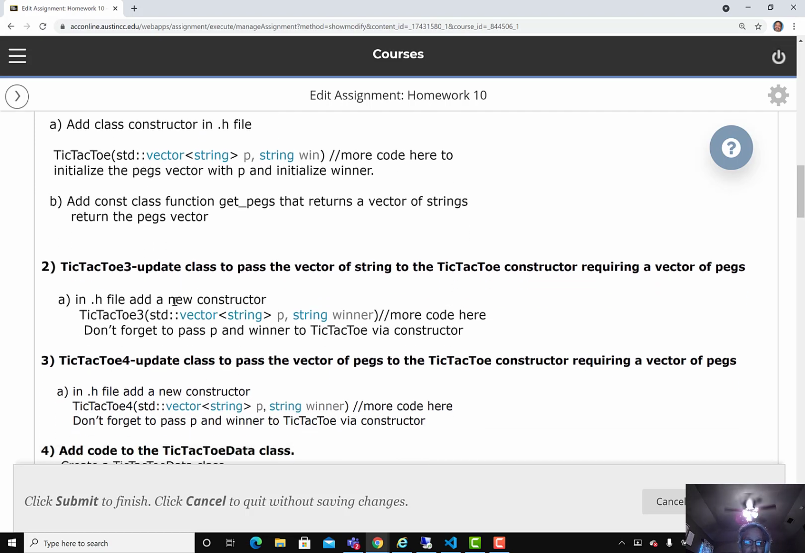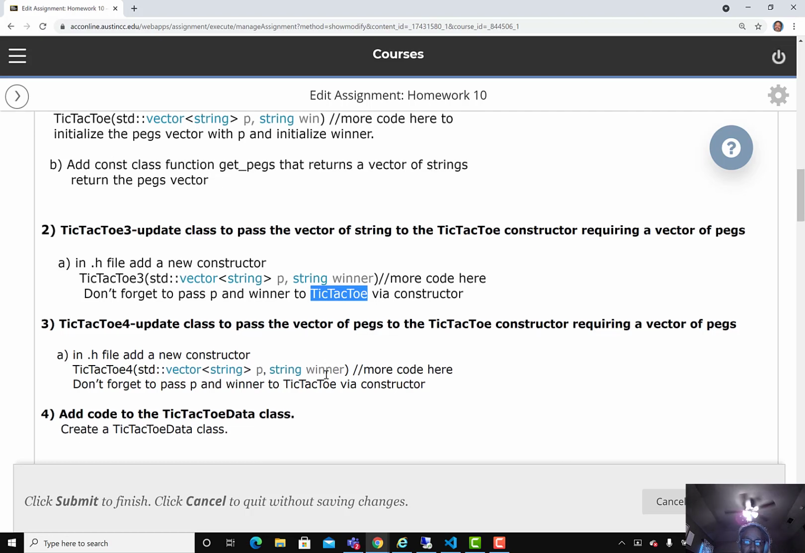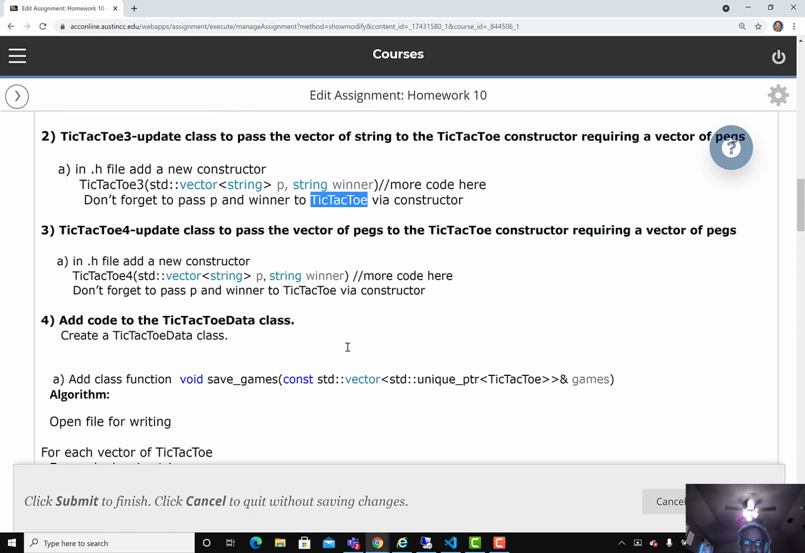For TicTacToe 3, you need to add a constructor that accepts a vector of string and a string. Don't forget to pass P and winner to the TicTacToe via the constructor, meaning you have to call the TicTacToe constructor with P and winner as its arguments. Same thing for TicTacToe 4. Add a new constructor, vector of string and then winner. And don't forget to pass P and winner to TicTacToe via the constructor, okay?